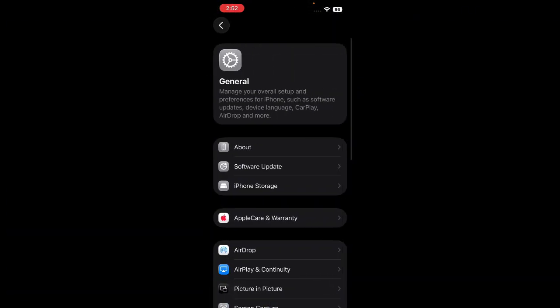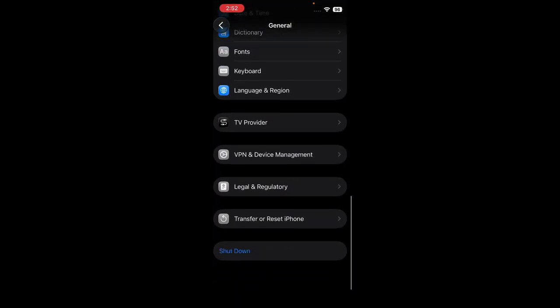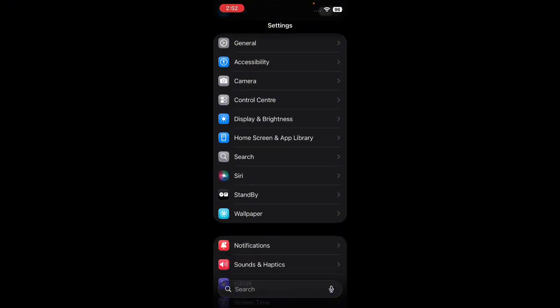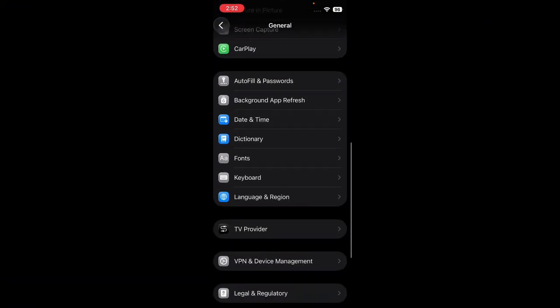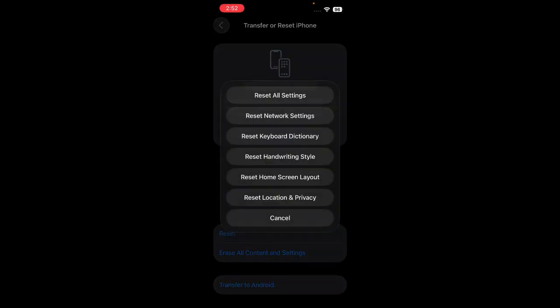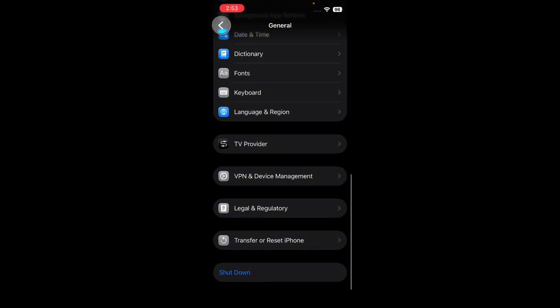After that, go to the General section and scroll down. After going back, go again to the General section, then Transfer or Reset iPhone, tap on Reset, and reset all the settings from here. After that, connect again with your Wi-Fi and update to the latest iOS version.